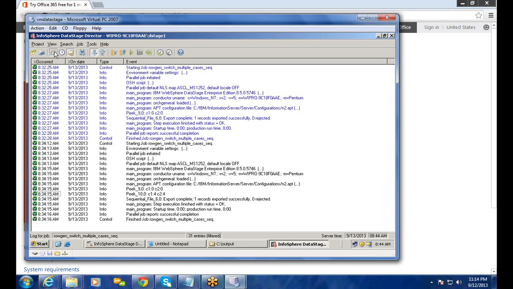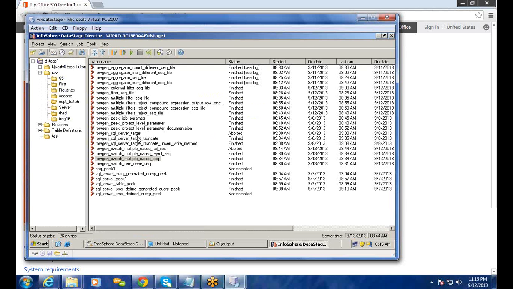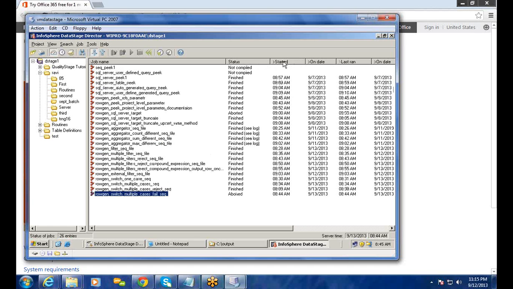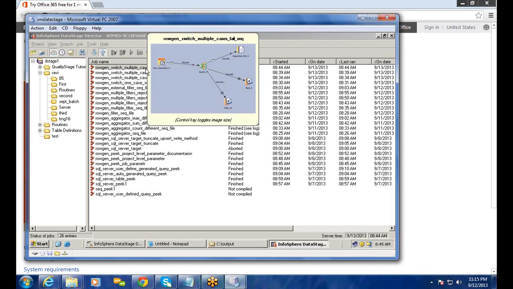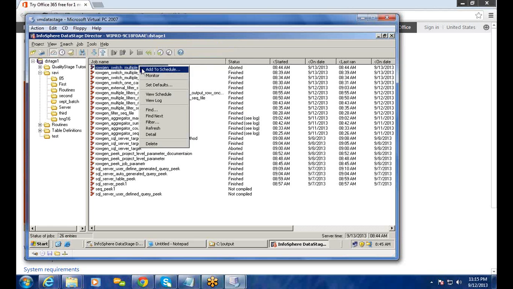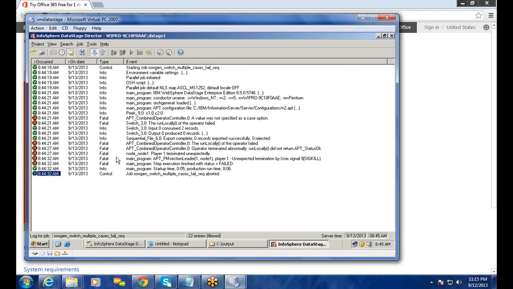Go to view status and select the failed job, or else you can sort this. So can you see here? The latest job will be at the top, which is 8:44 a.m. Now right click on this and view log. Instead of randomly checking the job name, you can just sort it. Now can you see here?